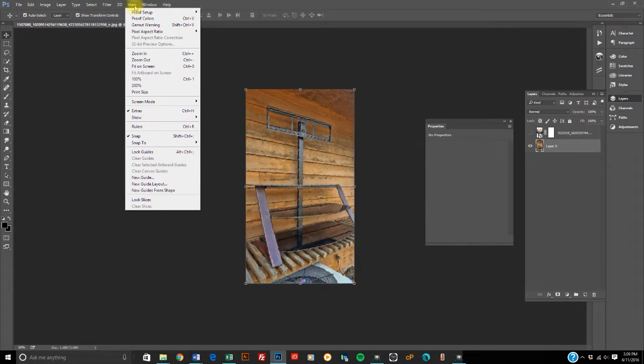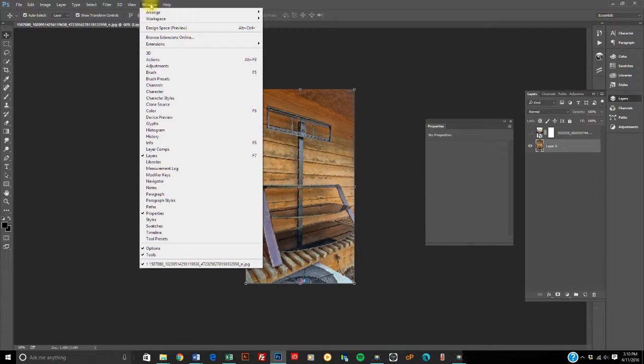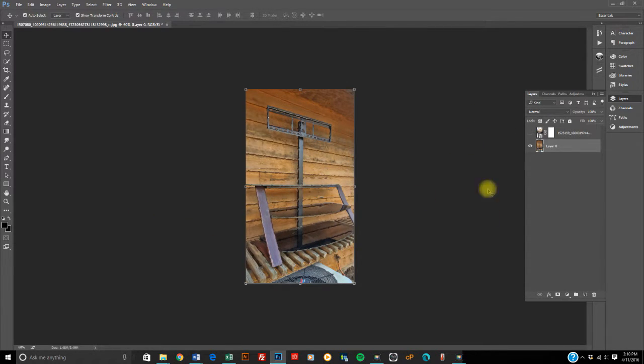And then View, I never really go into View here too much. I don't want you to learn really too much of that. And Window, these are all your windows. So like if you want to close this Properties, go to Properties, you can see it's checked, uncheck it, and it closes it.